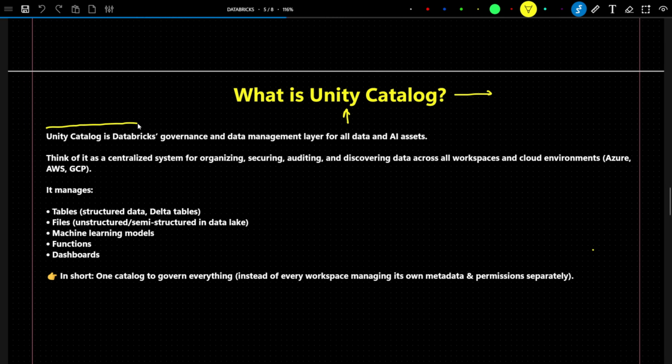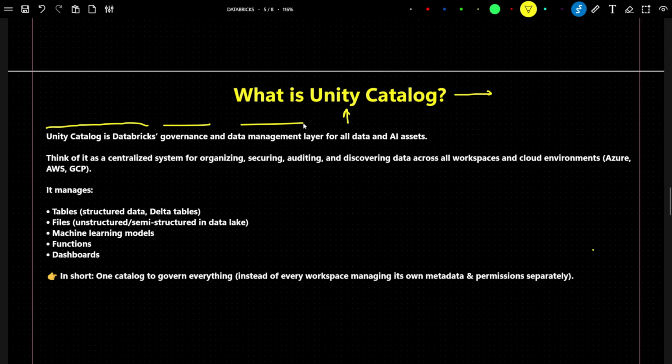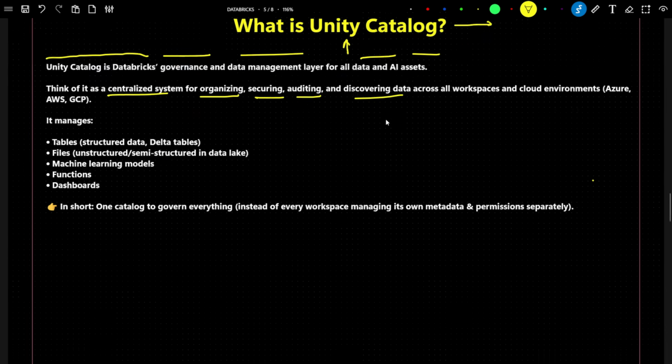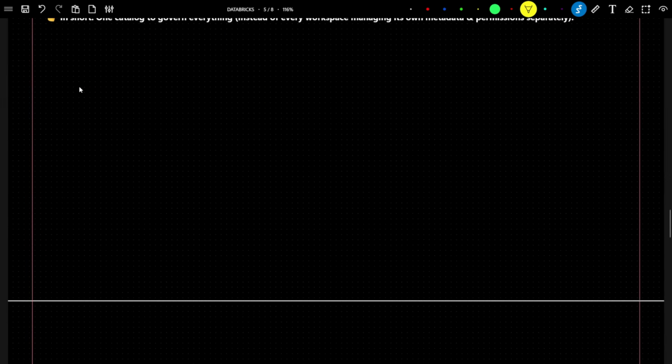Unity Catalog is Databricks' governance and data management layer for all the data and AI assets. Think of it as a centralized system for organizing the data, securing the data, auditing the data, and discovering the data across all the workspaces. Let's try to understand in simple terms what Unity Catalog is.